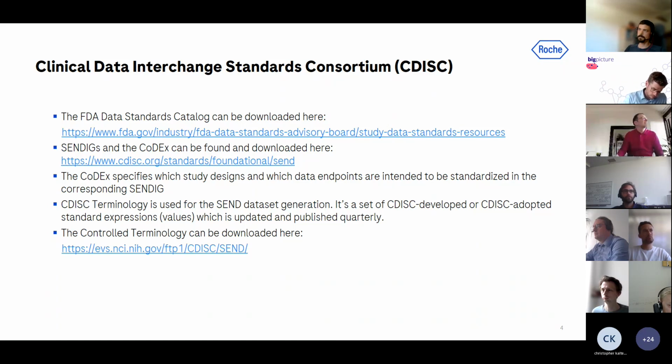This will change in future, but for the currently published SEND implementation guides, it's not foreseen to be part of the SEND packages. Then another very important document is the SEND controlled terminology or the CDISC controlled terminology, which is used for the SEND dataset generation. So it's a set of CDISC developed or CDISC adopted standard expressions, which is updated and published quarterly. So it's very important to always use the most recent terminology if you issue new SEND packages, which harmonizes the SEND datasets between each other.